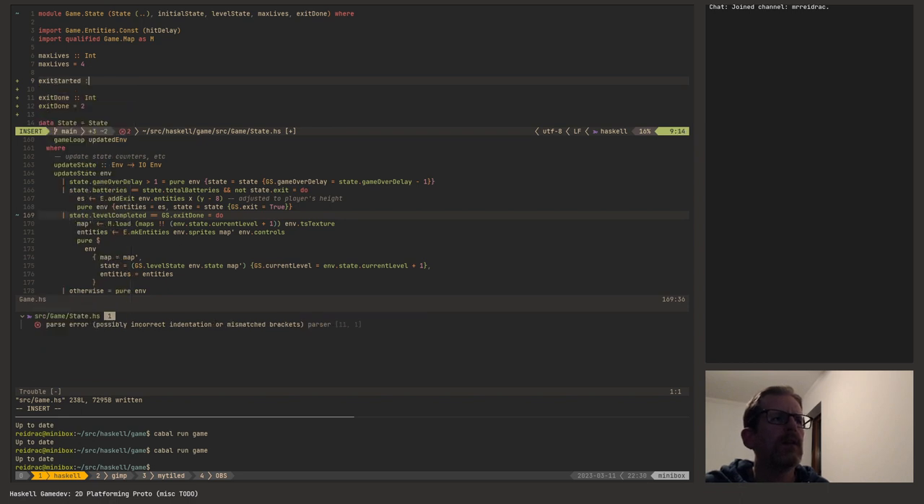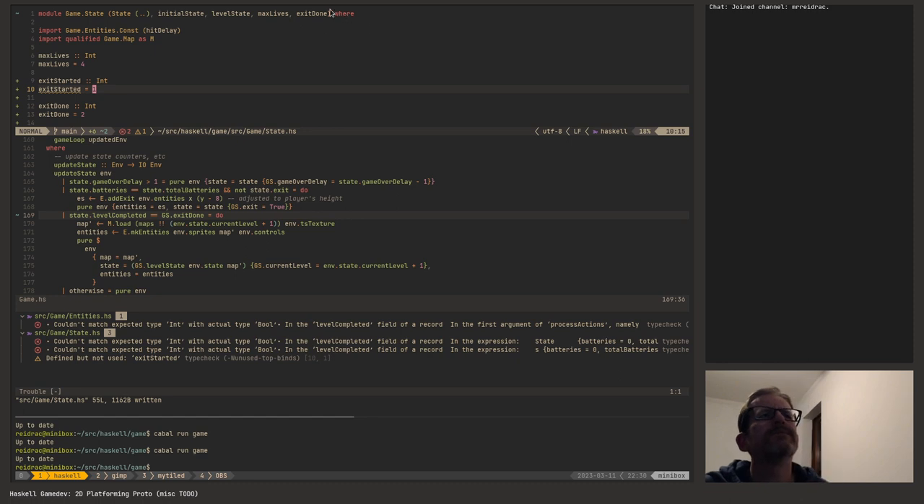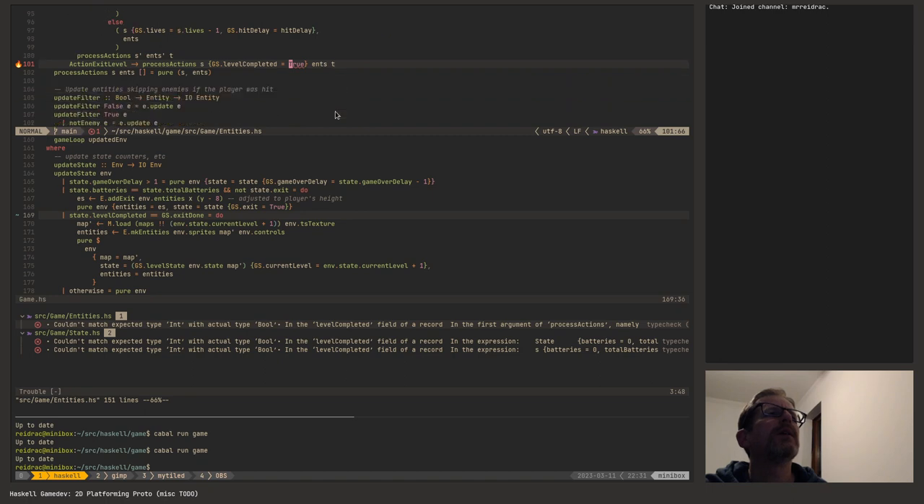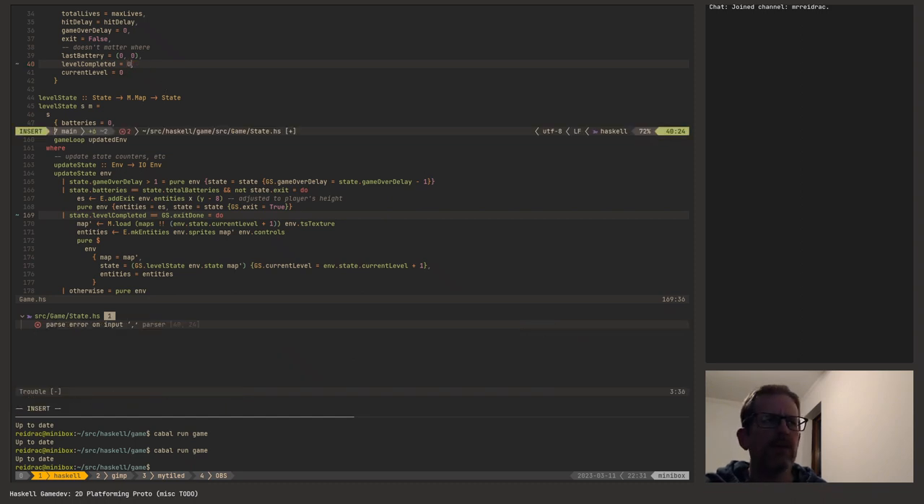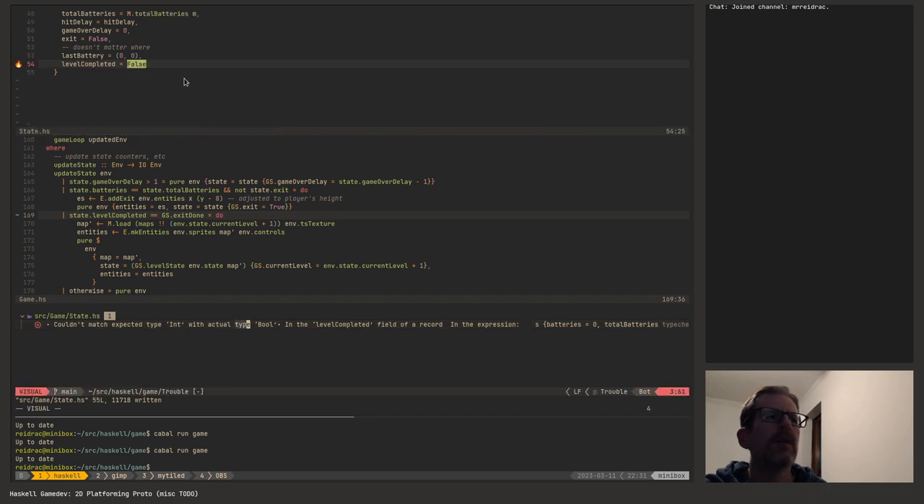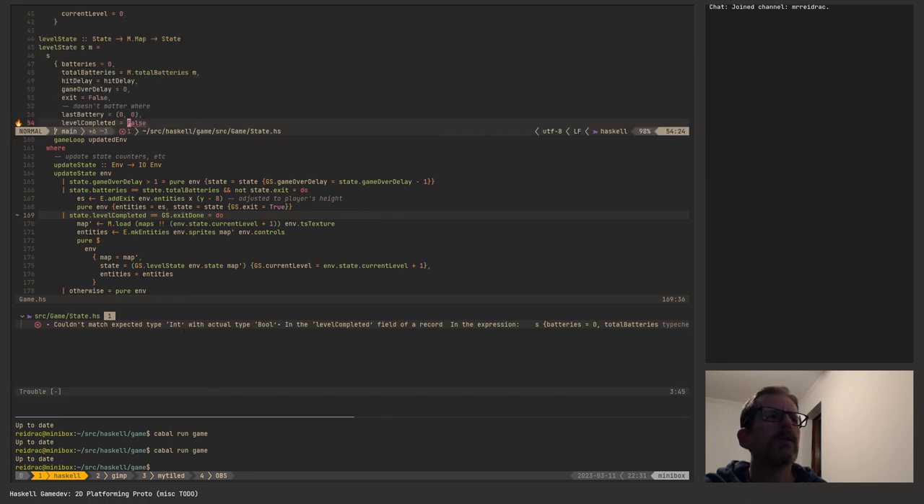Exit started, for example. That's how you do random types in Haskell. So, okay, let's fix more things. So level completed is, let's say, exit done and it's part of current state. And then zero. Obviously here it's going to be 0 as well.